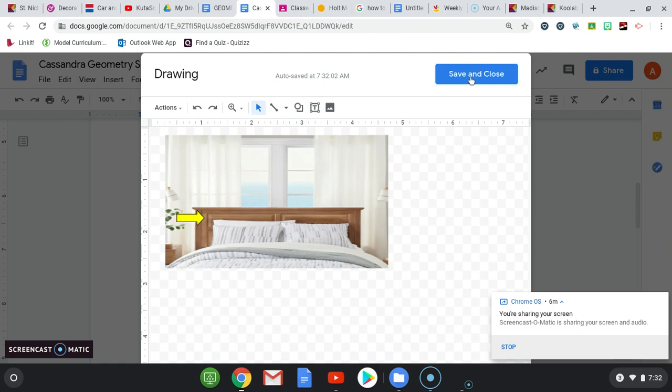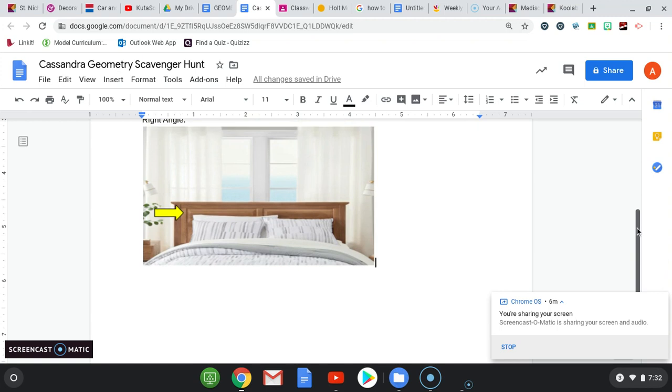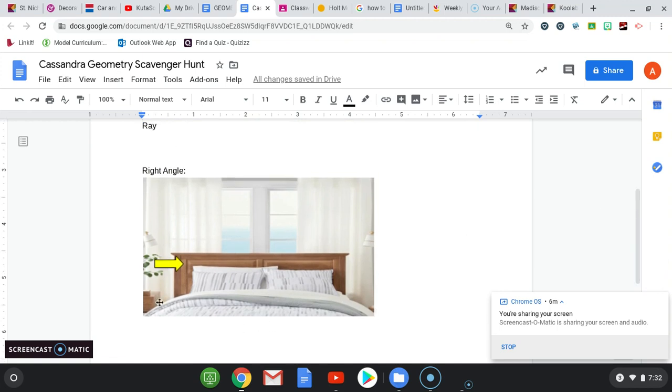And now all I have to do is hit save and close. And that will pop that picture right into my document right where I had my cursor. So I have an arrow here showing the right angle, and then I'm going to label this and say the headboard of the bed has a right angle which is 90 degrees. And I'm going to label my picture so I know exactly what I'm doing there.